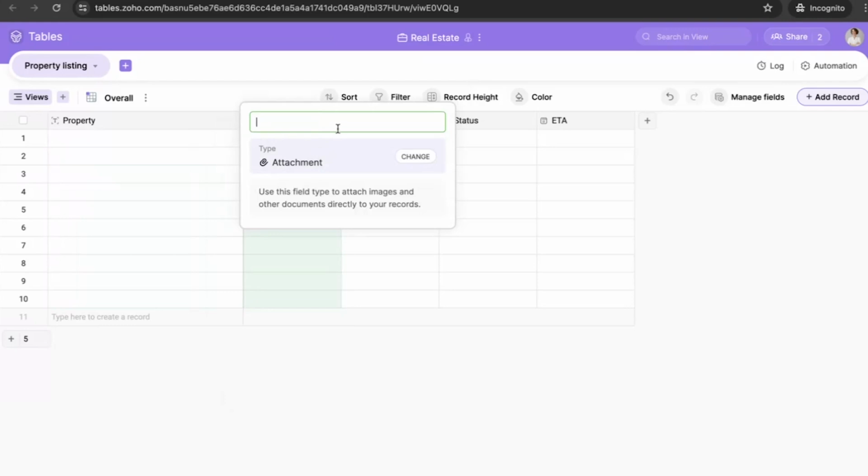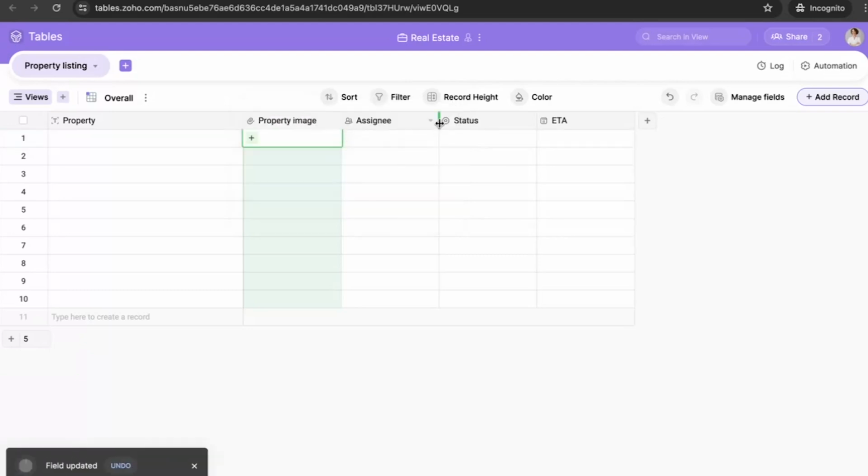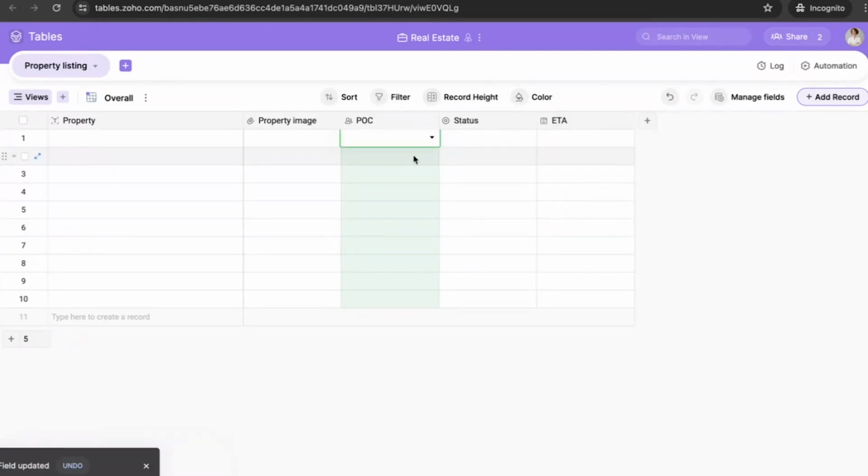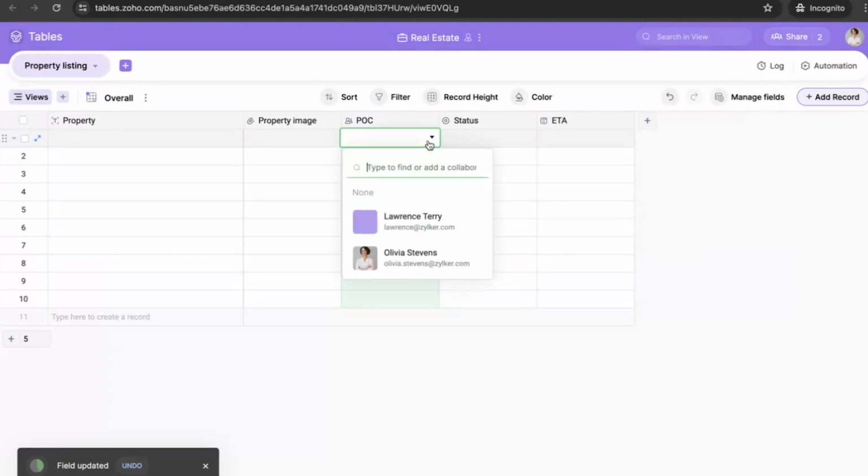And this is an attachment field. So I'm going to include the property image here. And this is the collaborator field type. I'm going to add a field called POC here. So whomever from your team is responsible to take care of this property, they can be tagged here.